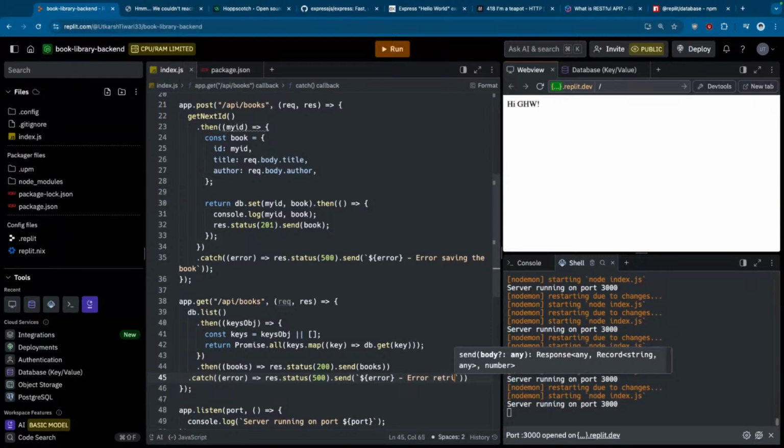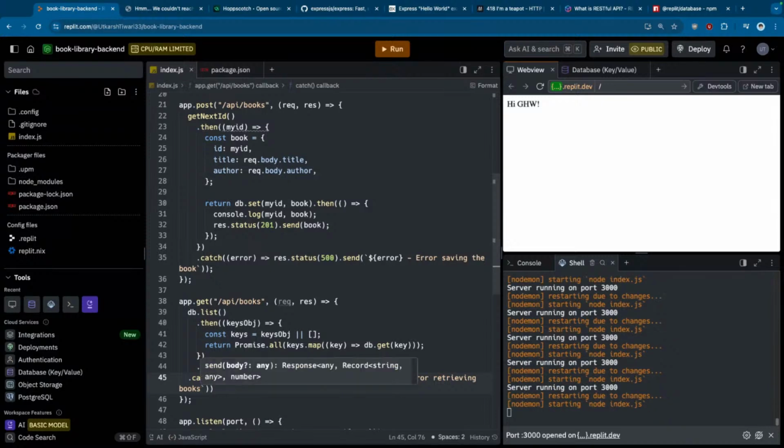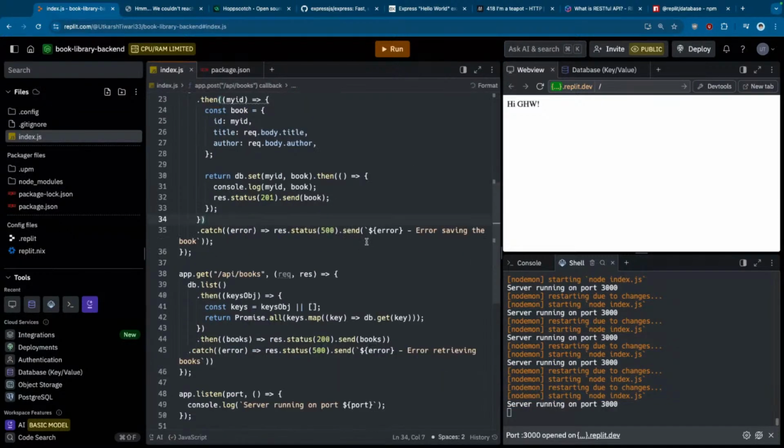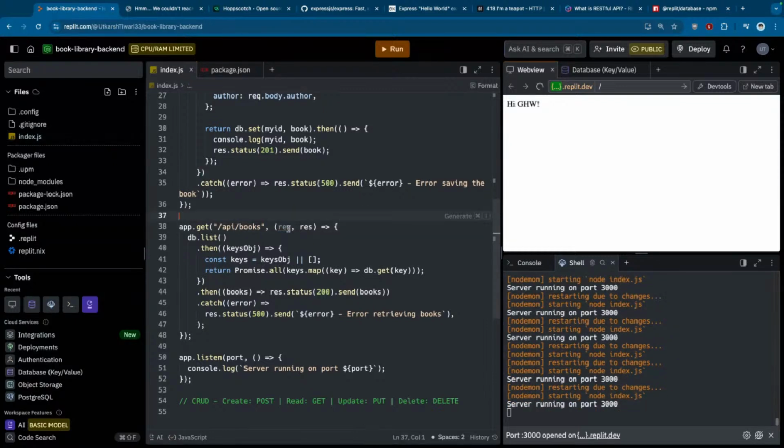error retrieving. T-R-I-E-V-I-N-G. Yeah, wow, that was such a spelling test. So error retrieving books. Okay, cool. Request is not being used because we are not doing anything with the request as such. Anytime a request is received here, which comes from because of this, we are sending this response and this response.